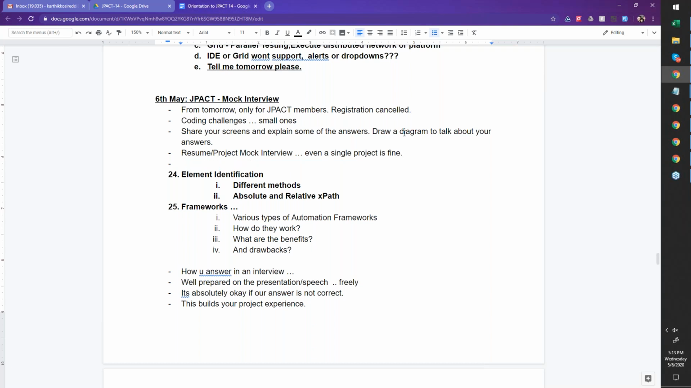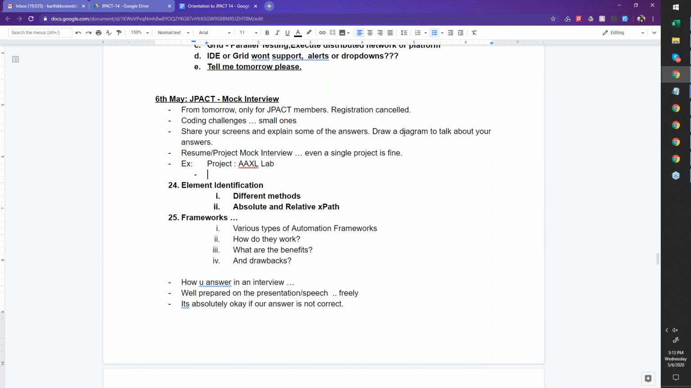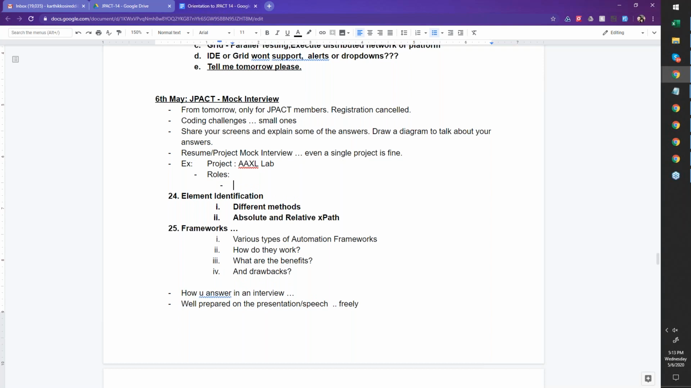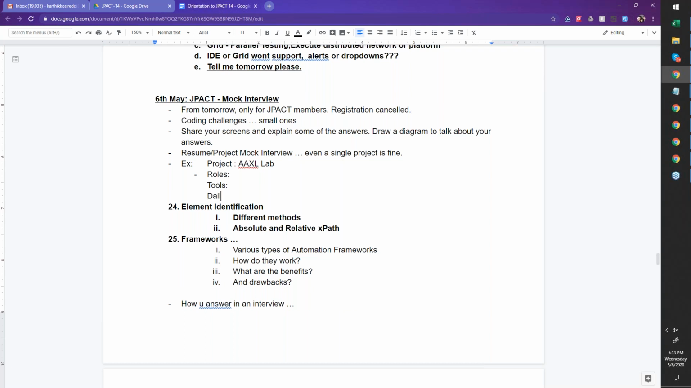So typically, how do you see a project? Let us say you're working for your client, or the project is in your Excel lab. Okay, then you have certain roles. Then what are the different tools that you used in this, and you'll talk about your daily activities. So I want you to take up any of these projects from your resume and start giving me answers to that. Am I being clear to everyone what I'm saying?